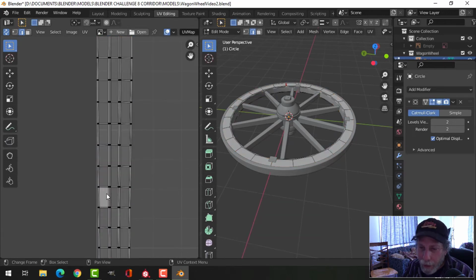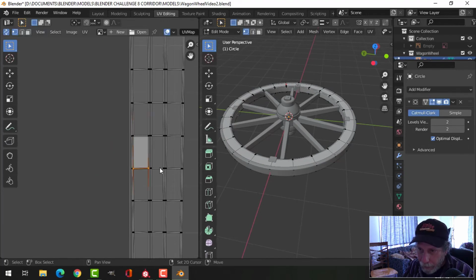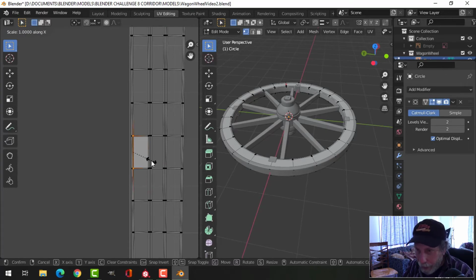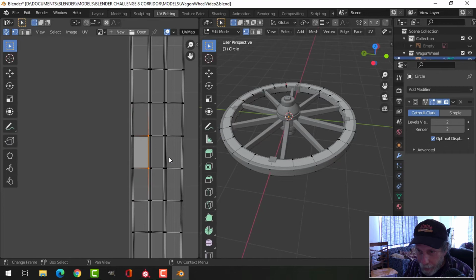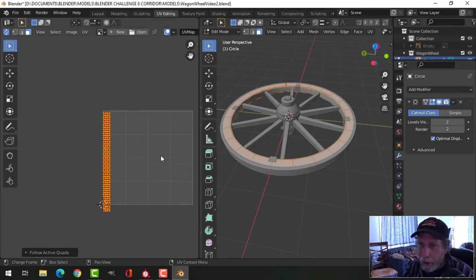I'm just going to try this. I don't think I can get any more space for it. I'm just straightening these again. SX0. Everything. U. Follow active quads. Length average.